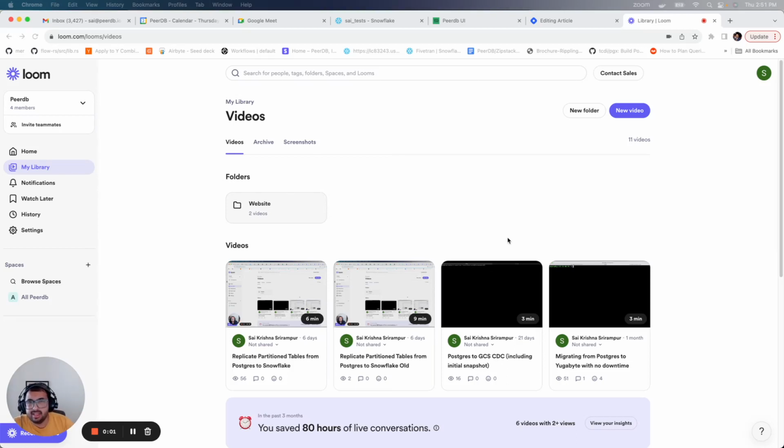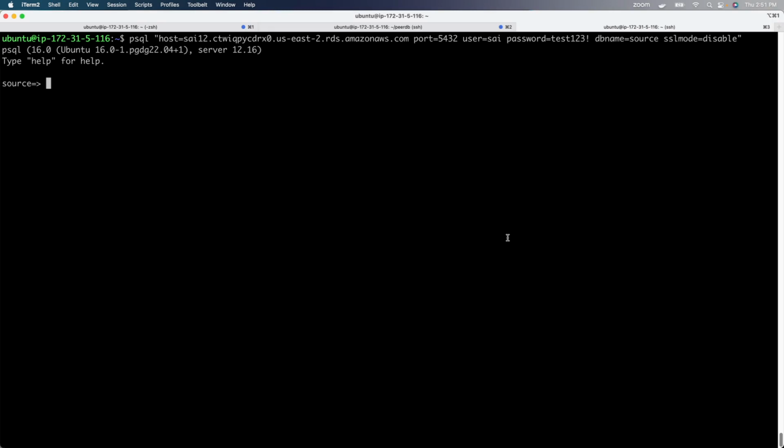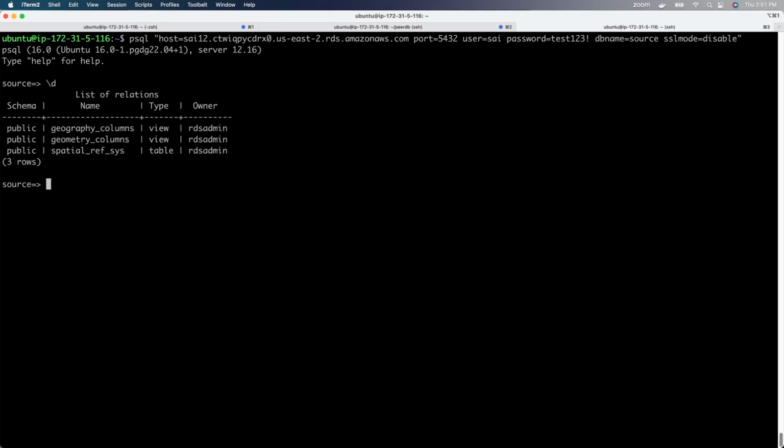Hi folks, in this demo I'll show you how PeerDB replicates geospatial data from Postgres to Snowflake. It shows replicating data types like geography and geometry, which lets you store lines, polygons, and points. Let's get started. I have an RDS Postgres database which is empty.